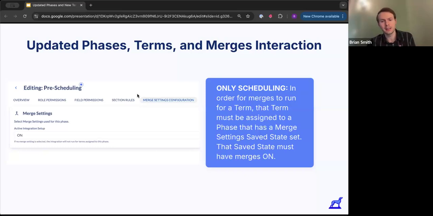That can be a confusing process. It's taking you into merge settings, which can be a confusing place in their own right. And our goal here is to make the new term setup as simple as possible and something that can happen in as few clicks as possible.